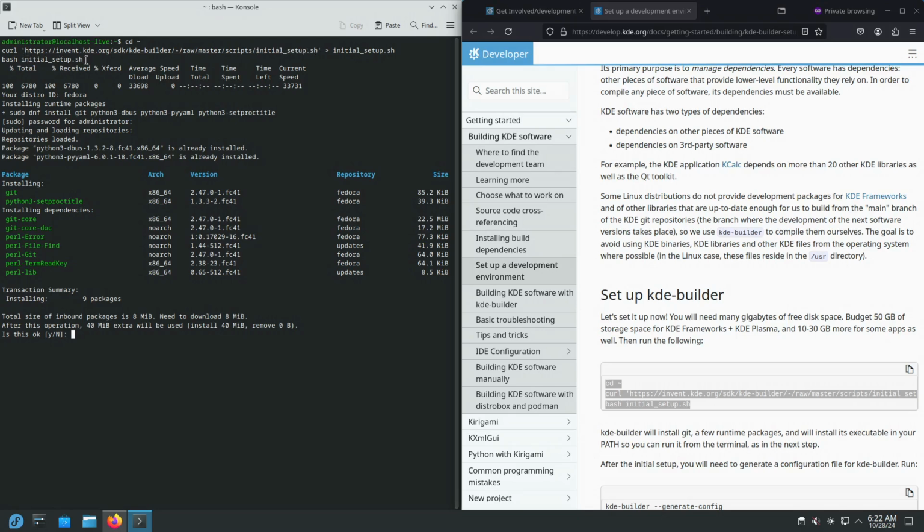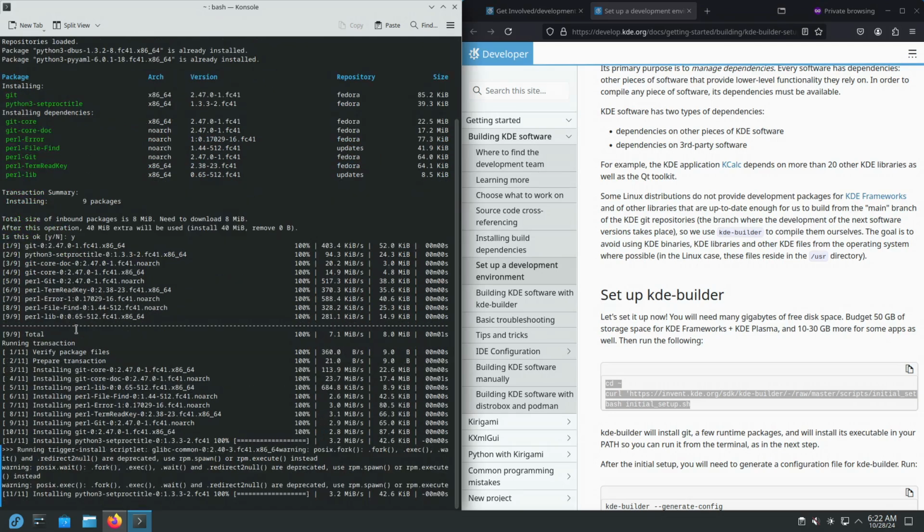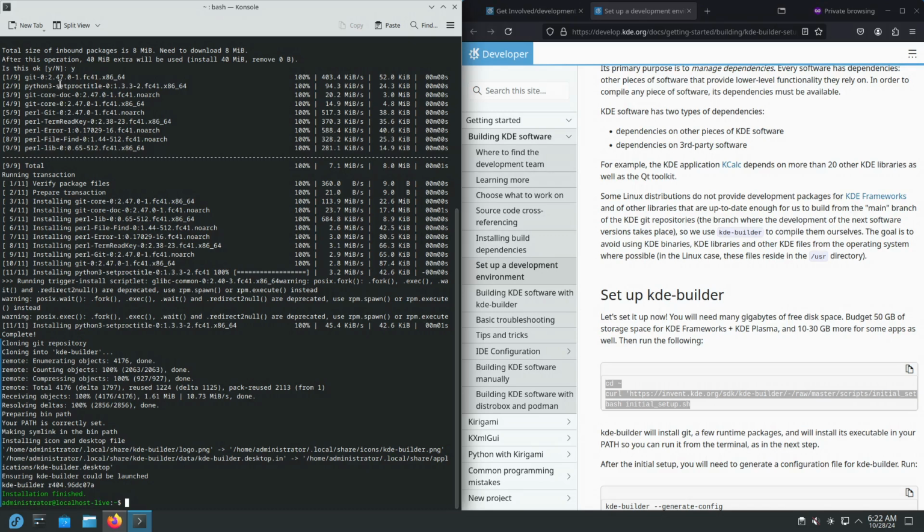Then it's running that initial_setup.sh file using bash, not your favorite terminal shell. So not zsh or whatever you use, but bash, because initial underscore setup.sh is a bash script, not a shell script. It will install binary packages from your Linux operating system, such that KDE builder can run, because KDE builder is a Python script and project. Yes. So it installs Git. It installs a Python module, setproctitle.